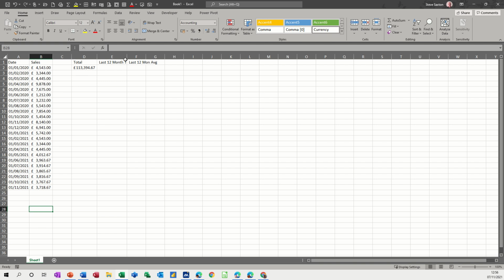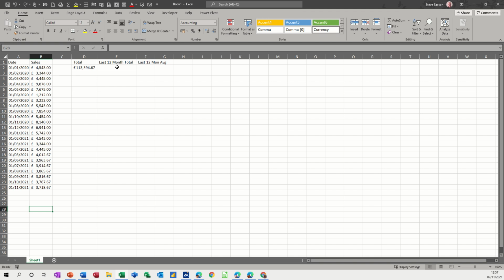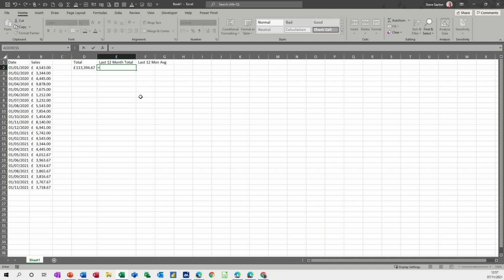Now to get the last 12 months sales, I need to use the SUMIF function, and I'm going to use the TODAY function, which gives you today's date. So the SUMIF function first of all: equals, not two equals, equals SUMIF open bracket. So the range I want to look down is called date, and there it is there, so you can just type it or double click on it.